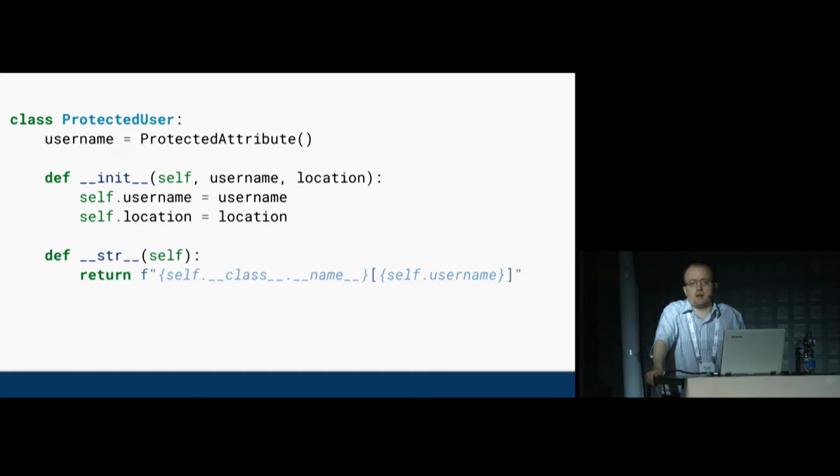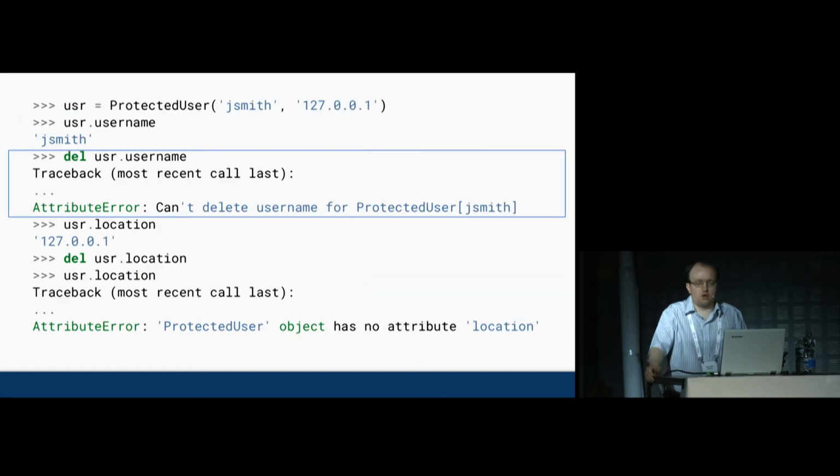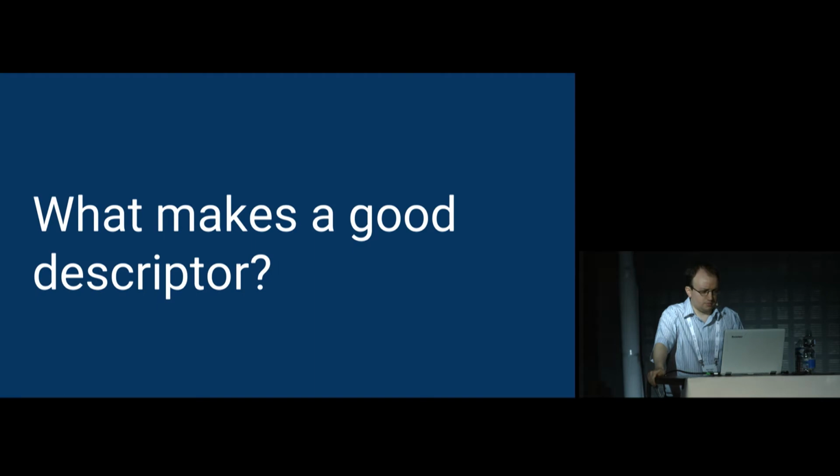So suppose that in my application, I define the user of my application, and I want the username to be protected. So the rest of the attributes are just regular attributes in Python, but the username cannot be removed. Because username is an instance of the descriptor, when I try to delete it, it will raise an exception saying you can't delete the username for this object. Whereas if I try to delete something else, it will just let me because it's a regular variable. So this is the difference between descriptors and regular attributes of objects.